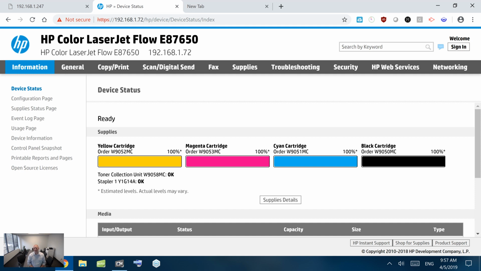What we're going to go over today is Quick Sets. Recently I had a client who needed to update the firmware on their HP LaserJet device, but they didn't want to lose any of their Quick Sets or their settings already on that local device. If you're not familiar with Quick Sets, it's a way to make a complicated process down to one button press.